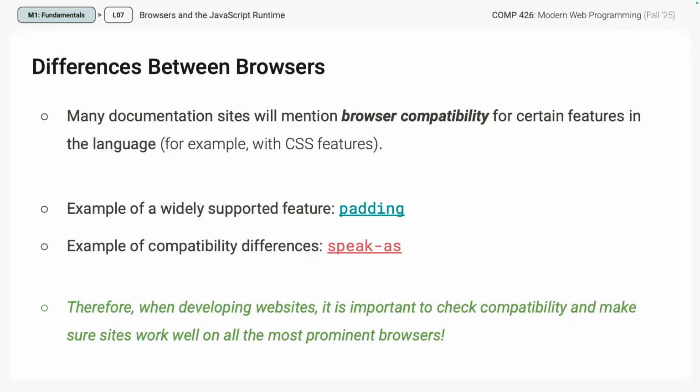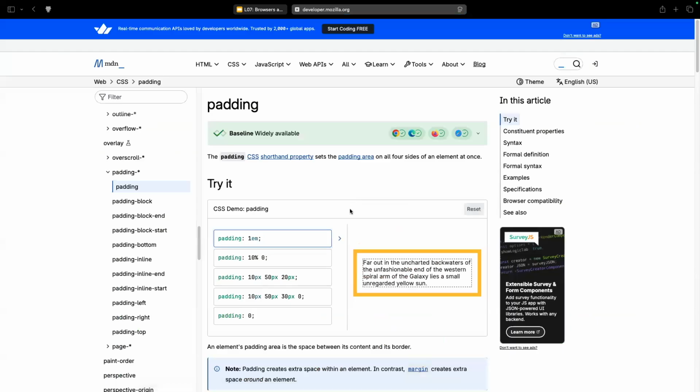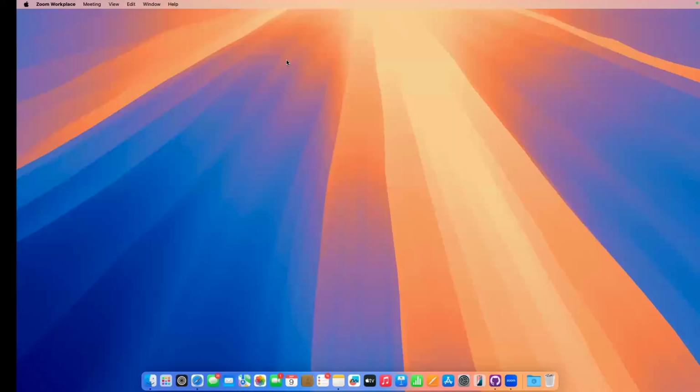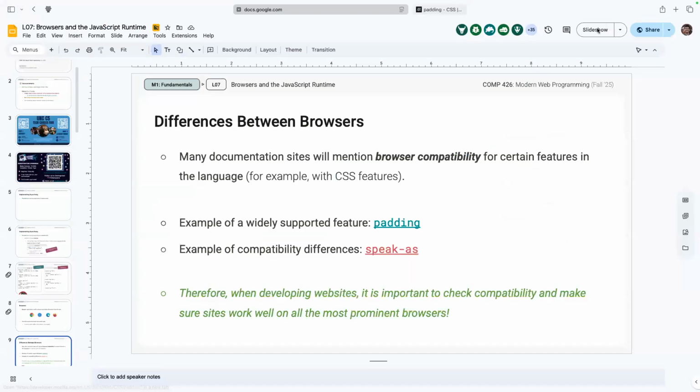So for example, here are two that I have here. These are, I believe, both CSS. Padding, for example, is one CSS style rule. And of course, padding is very widely supported. You can click on this, and this takes me to this documentation here from Mozilla, and you can see that padding is widely available on most of our browsers. It's something that's used pretty much in every website, with styling at least.